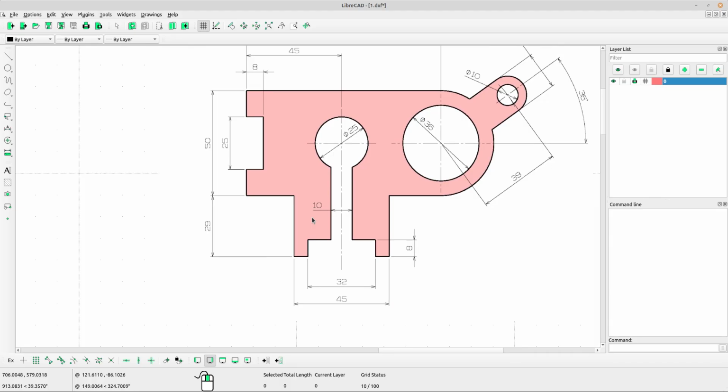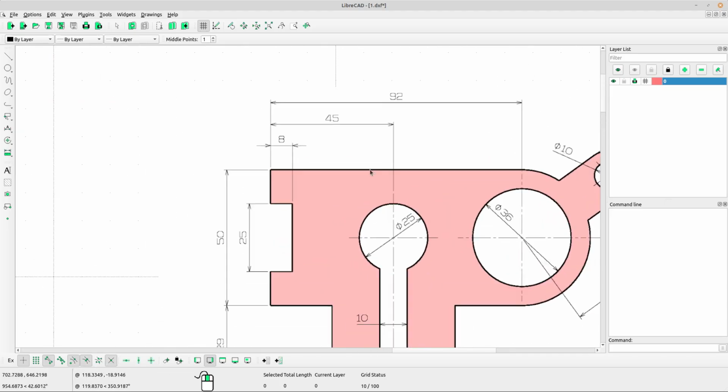for the first, please activate some snap functions in LibreCAD. There are three: snap on endpoint, snap center, snap middle, and snap to intersection. Okay.